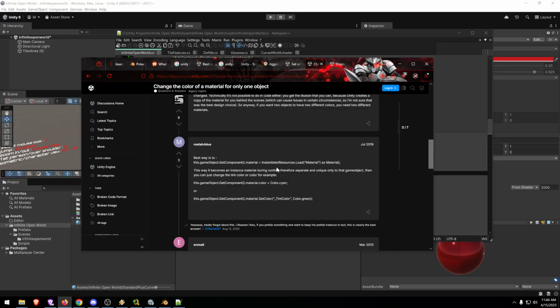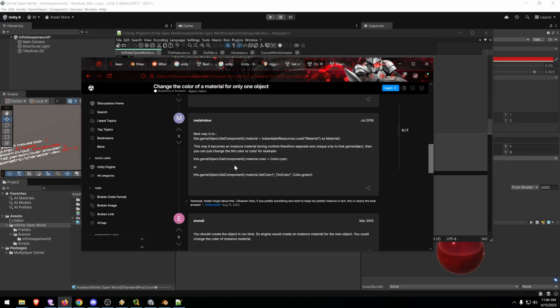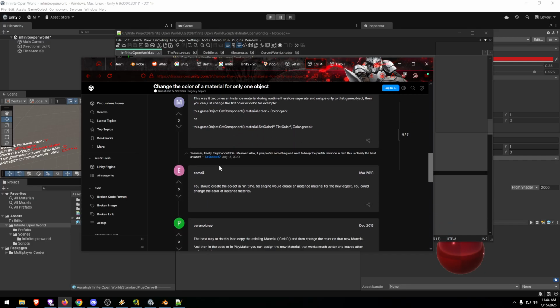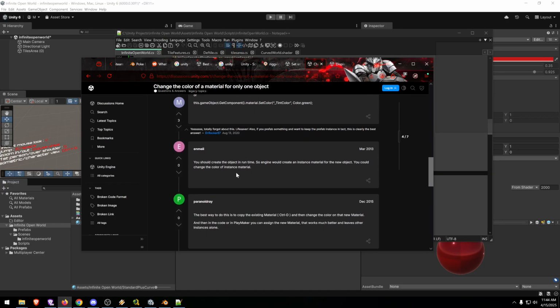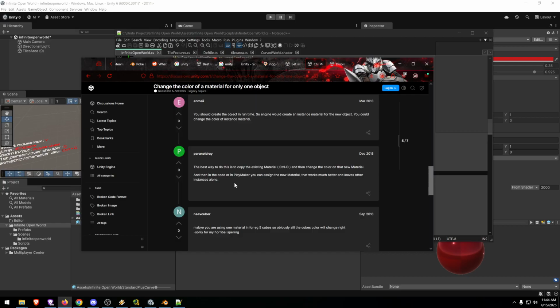Material instantiate resources here. I know. We don't want the resource folder. That is the thing. Get component material colors. This way, because the material is unique only to the game, then you can just change it. Or just a color, tint color, color green. Good. You could create the object in runtime. Instance material, you could change the color. This is wrong, isn't it? Best way to use is copy the existing material and change the color.